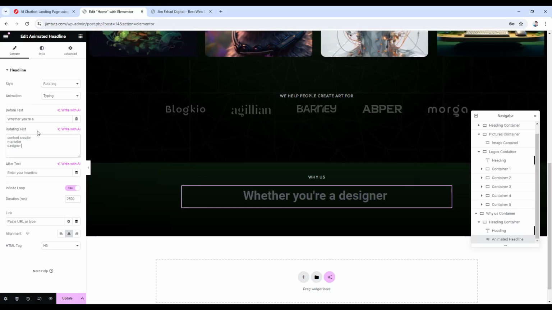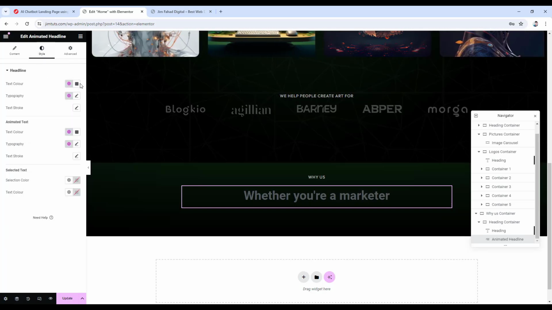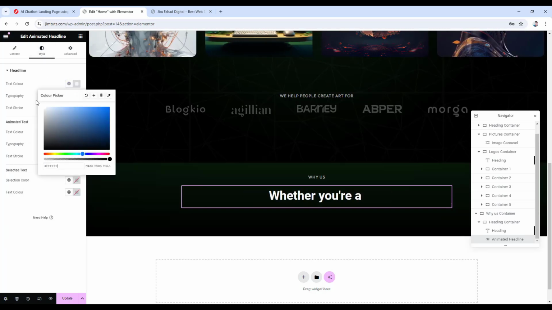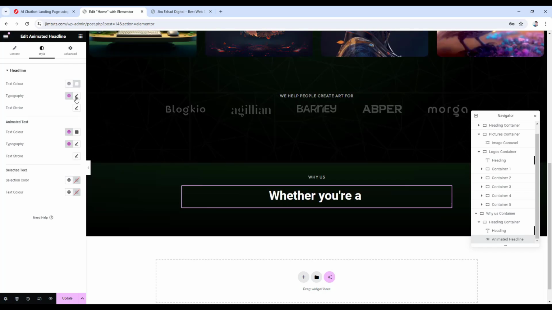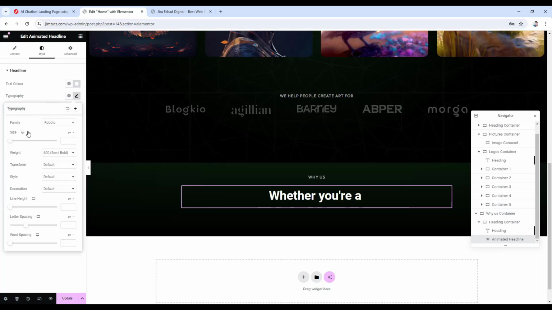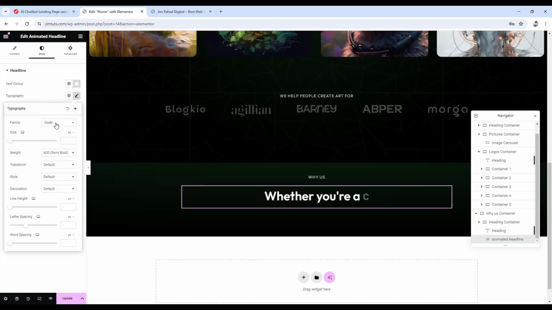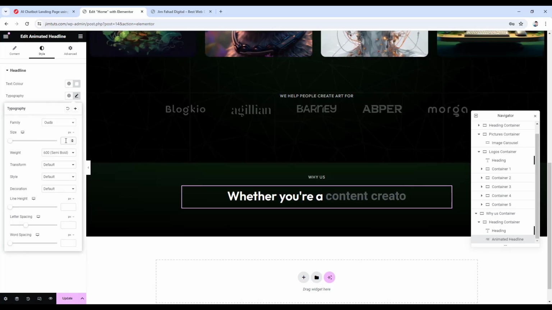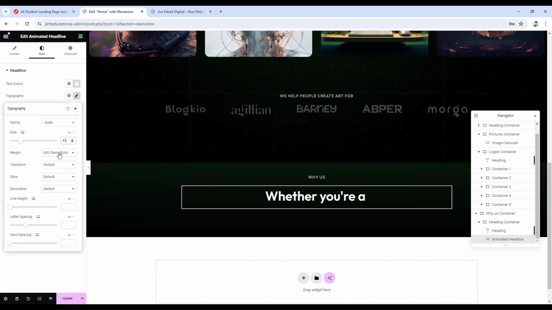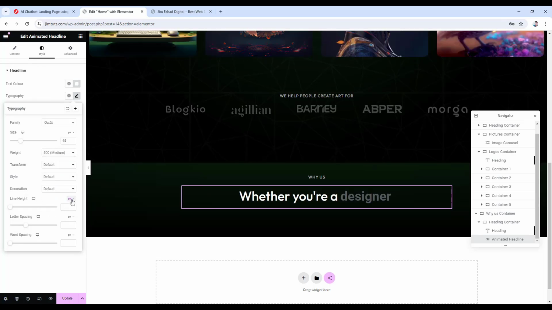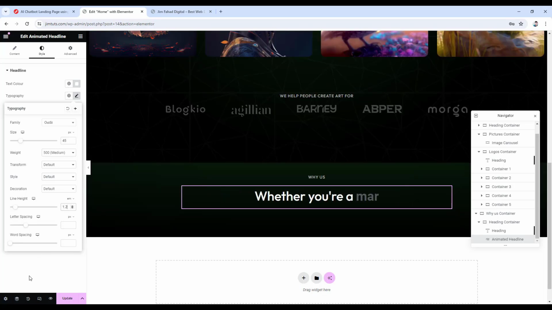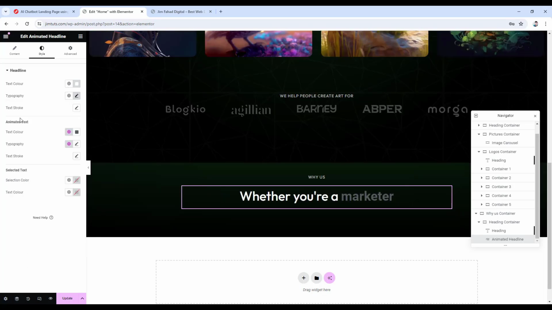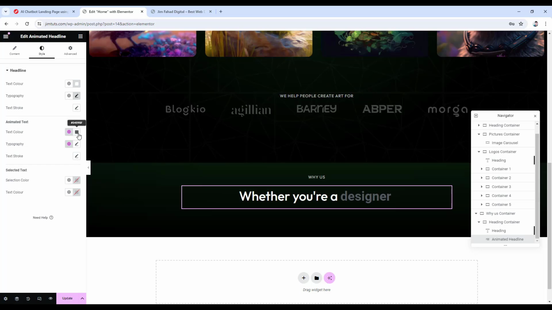Now let's go to the Style tab. Then change the text color to white. And from typography, change the headline font family to Outfit. Now put the size value of 45 pixels and weight to 500. And then line height to 1.2 em. Let's click outside. Then for animated text, let's give it a custom text color code.